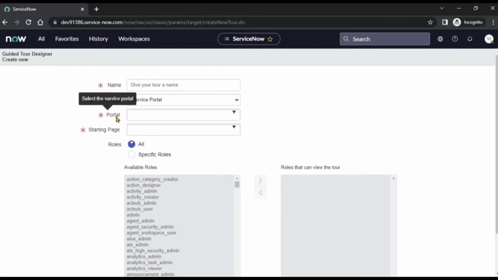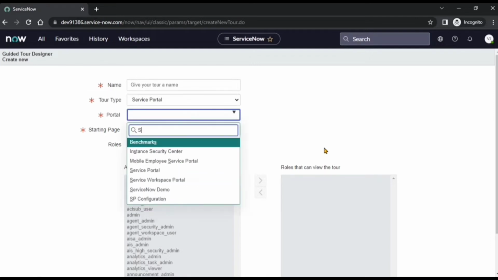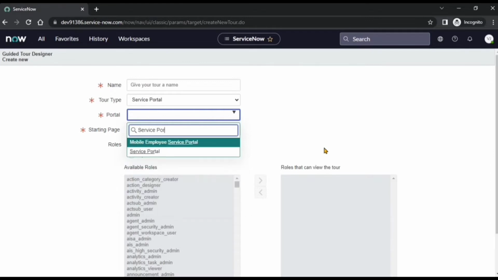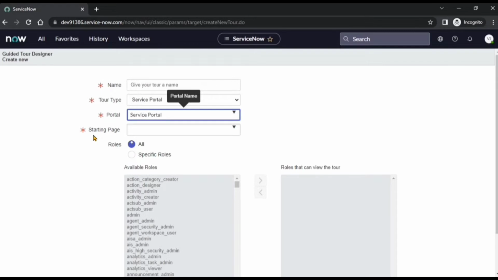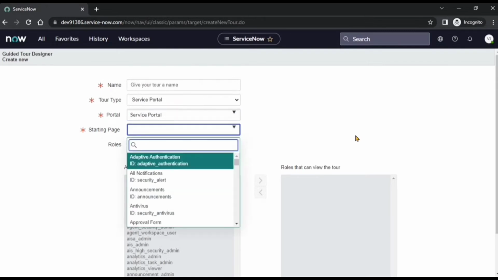In the portal, we are going to select our service portal. The starting page will be the home page, that is called the index page. So type here index, home page, and click on this.